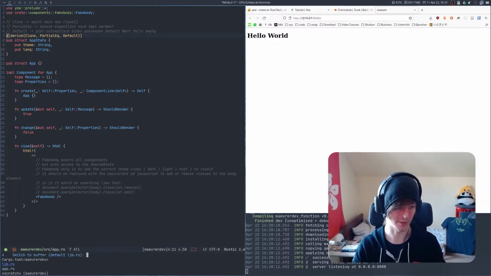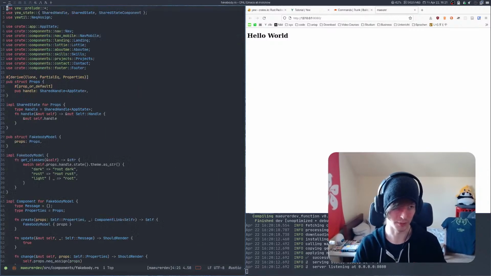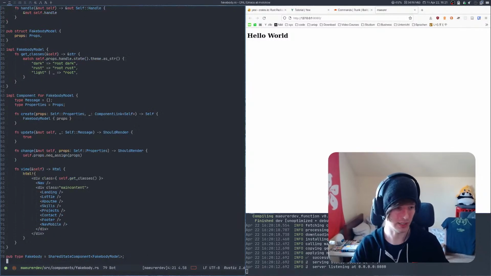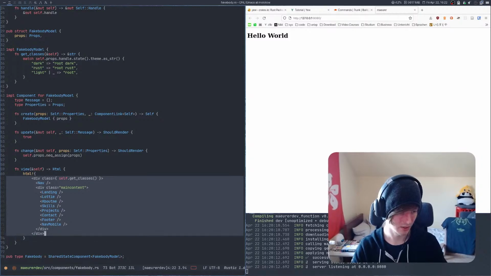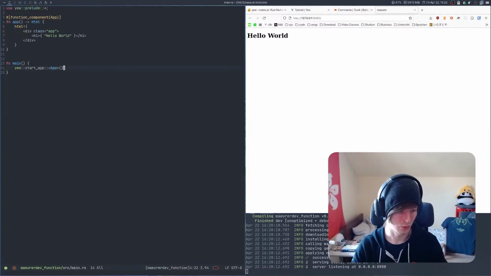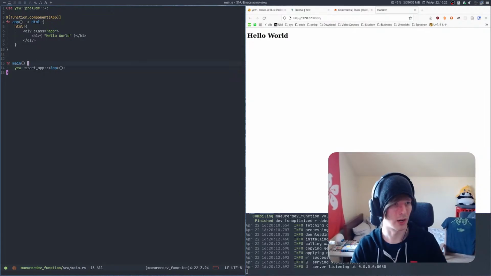We have to open fake body, which I called fake body because I needed a quick fix to do some stuff. So what does fake body have? This kind of HTML. We have to switch to, here. So in here we have now the app.